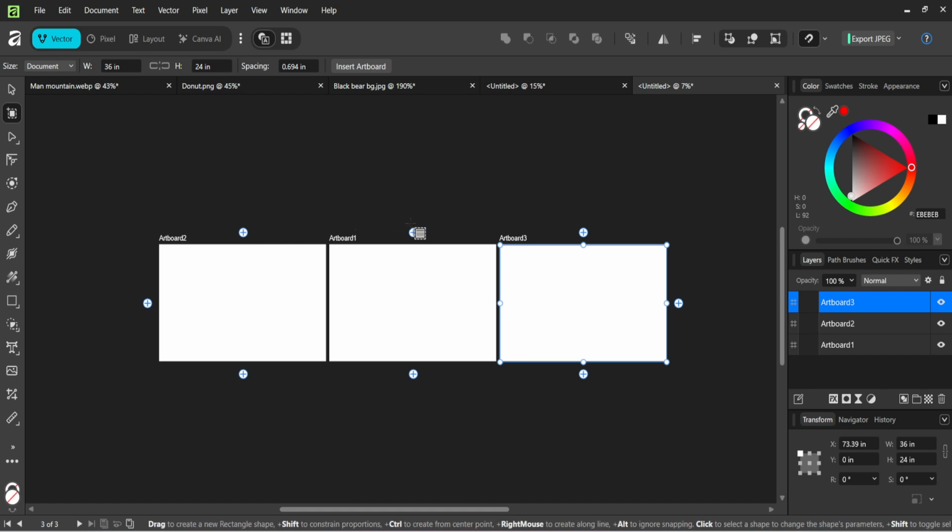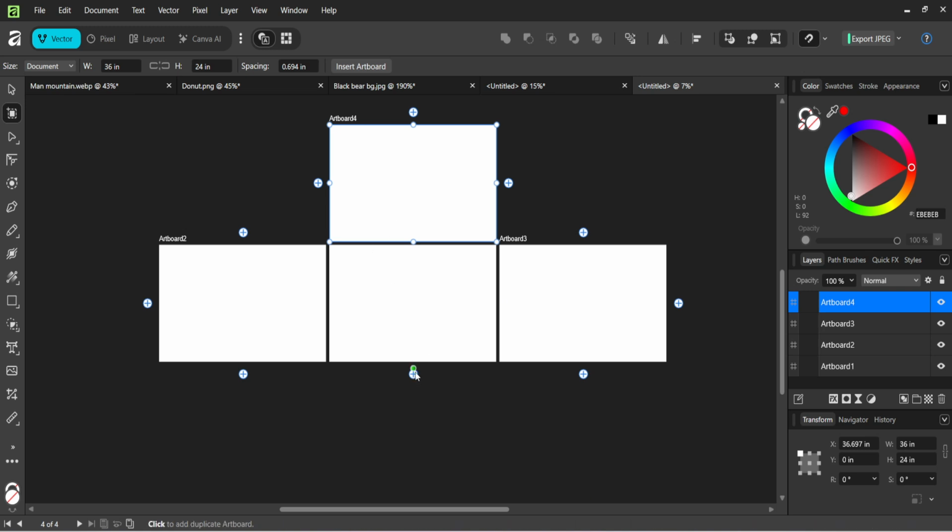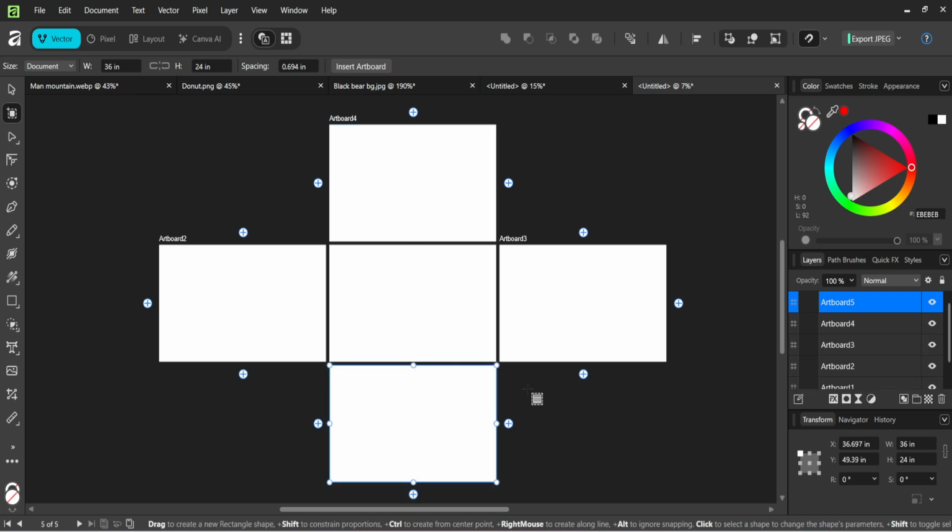You should see the new page appear right next to the one you selected, typically to the right or just below, depending on your workspace and layout. If nothing seems to happen, it usually means the original artboard wasn't selected, so click the artboard again to re-establish focus. Then try the plus icon once more.